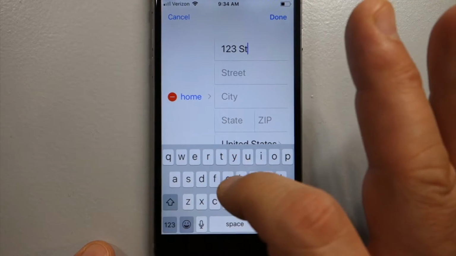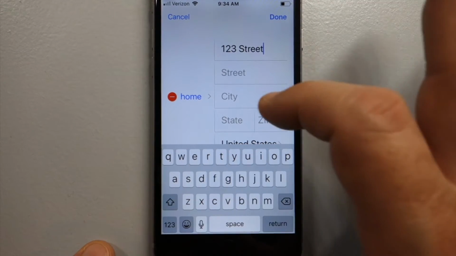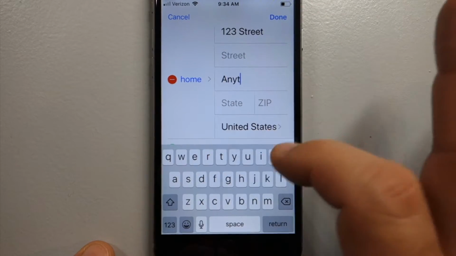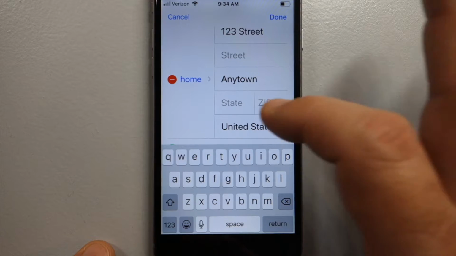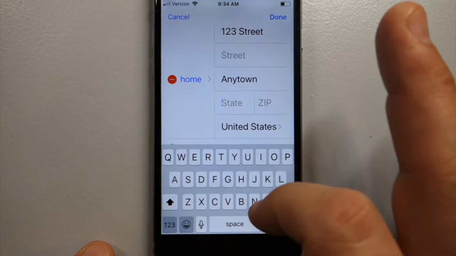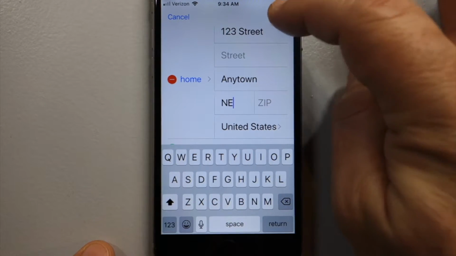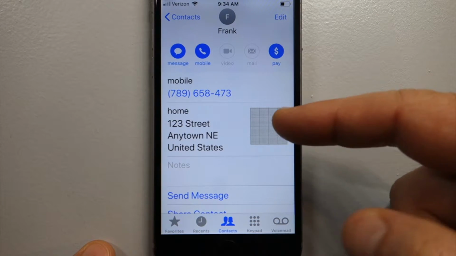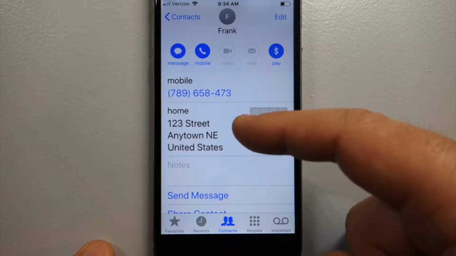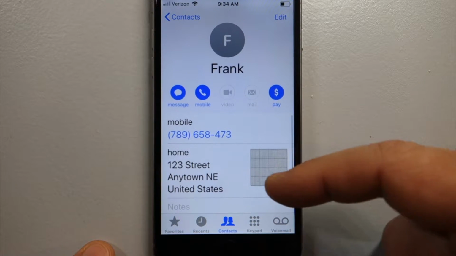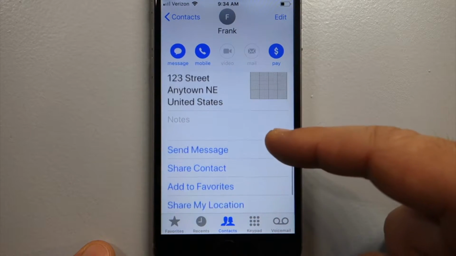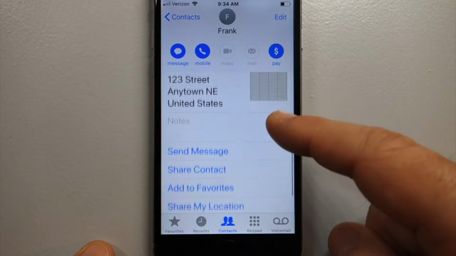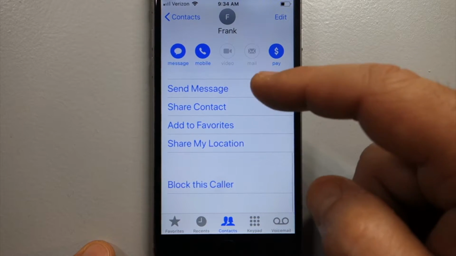This is going to be a fake address so that you can easily access that anytime. So I'll go ahead and put in a street, a city, and a state. And now you'll see the address is showing as an easy way to right there on the front page of the contact, which is super helpful if you ever need to pass on someone's address.